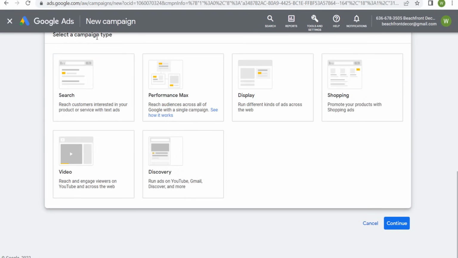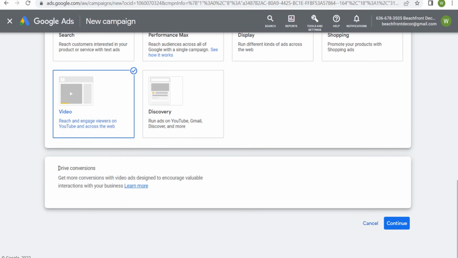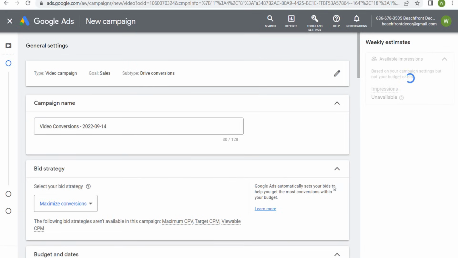So now we want to select a campaign type. So since we want to reach people on YouTube and also across the web, we're going to choose video as our campaign type. And our goal is going to be to drive conversions with video ads designed to encourage valuable interactions with our business. So we're going to click on continue. Okay, so our general settings should look like this, where you have a video campaign, your goal should be sales or leads, and your subtype should be to drive conversions.